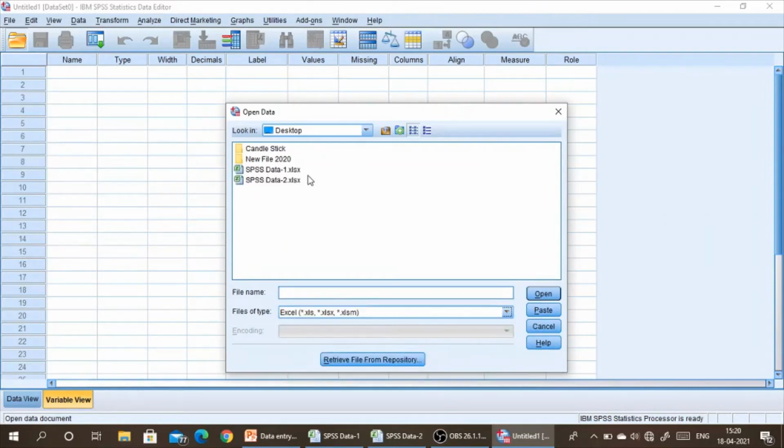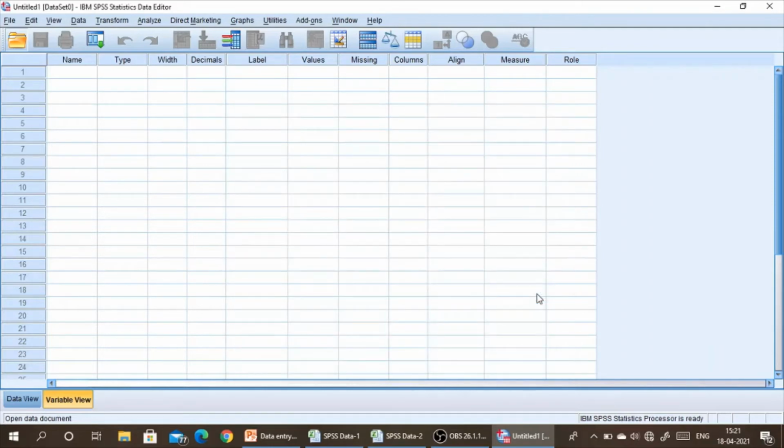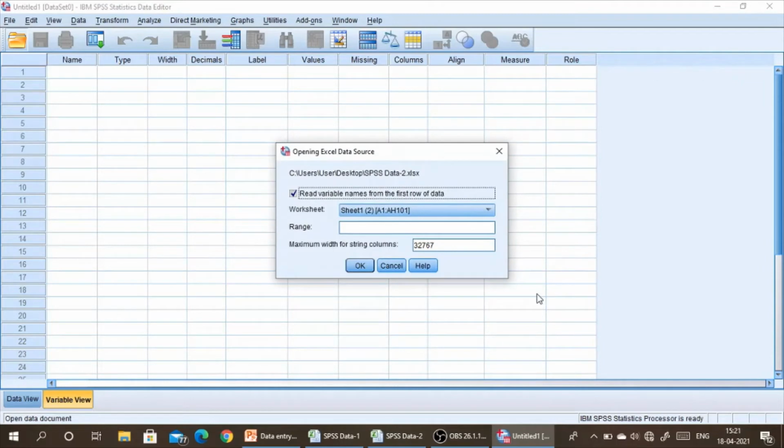Now you can see that there are two data sets. SPSS data 1 is the master data set. SPSS data 2 is the data set which we want to export. So I click on this and go to open. When I click on open, it will take some time because it has to be exported, and it is asking whether we have to retain the first row that we have, that is age, gender, experience, question 1, question 2. Yes, we have to retain that in SPSS also. So I'll press OK.